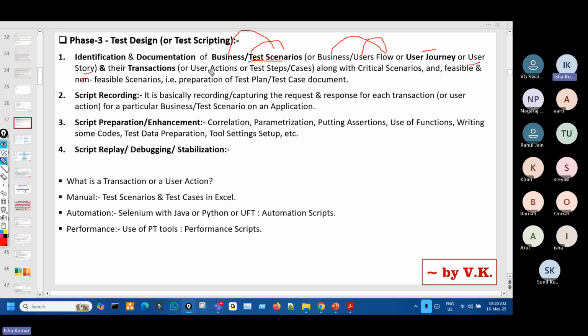And for each scenario, there will be transactions. The transactions are also called user actions in the normal world, or they can also be called test cases or test steps. Then there will be critical scenarios, feasible and non-feasible scenarios. Critical scenario means the important one. Feasible means which can be done, non-feasible means which cannot be done.